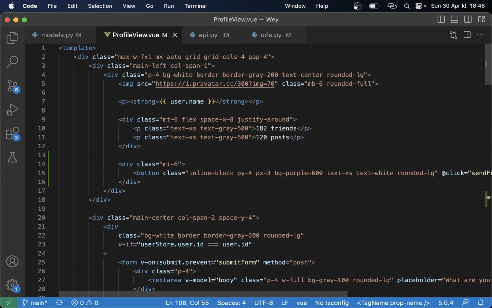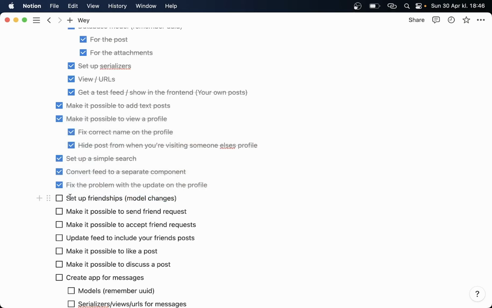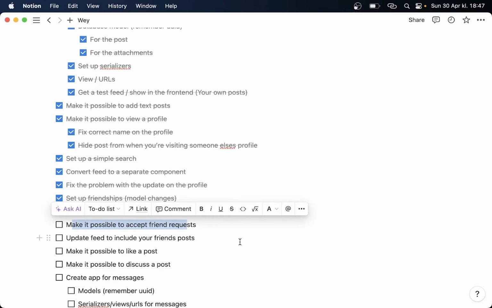It requires a little bit of work to make this work as I want, and I don't want to do that right now. So if I go to the to-do list, this is still something we can set to done and continue to this, where we want to make it possible to accept. No, we have actually done this too. Then it's this one, make it possible to accept friend requests.